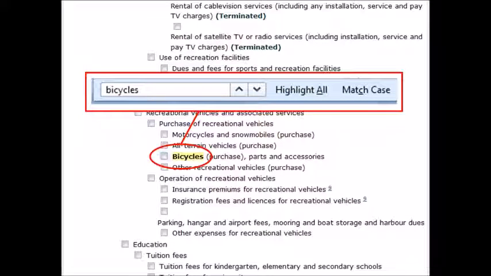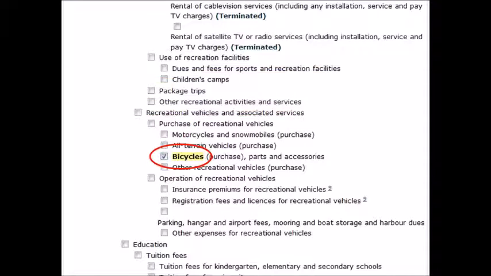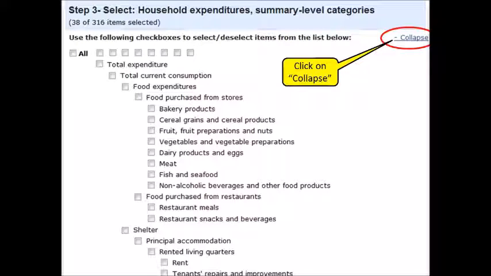As soon as we start typing bicycles in the search box, CANSIM jumps to the first line containing the word. We hit the search box's down arrow to jump to the next occurrence, if any. We choose the bicycle's expenditure by clicking on its checkbox. We can now scroll back to the top of the expanded display, and click on Collapse to reduce it again.